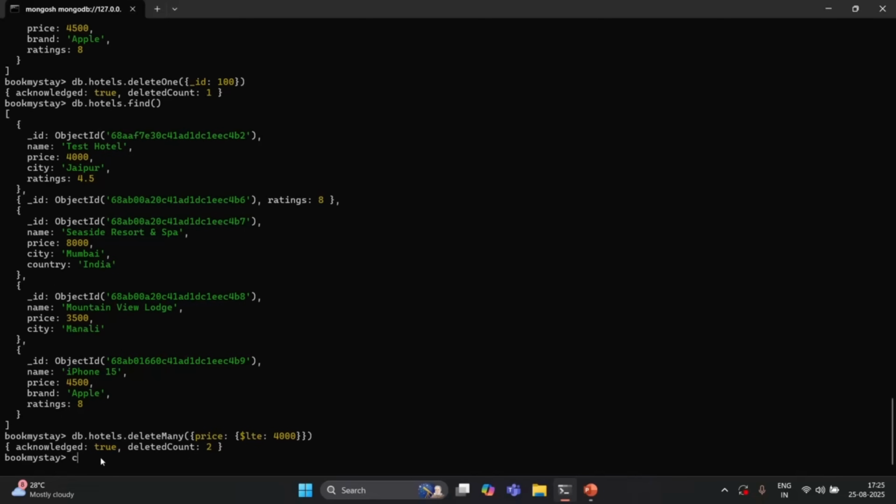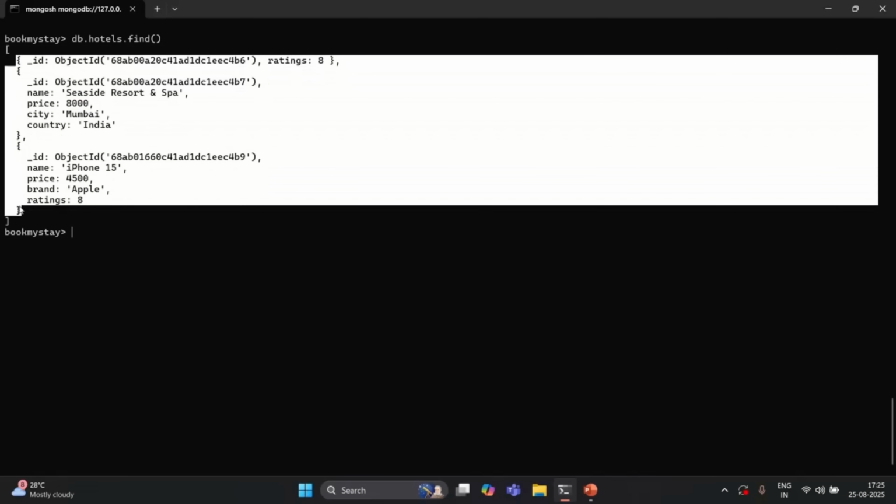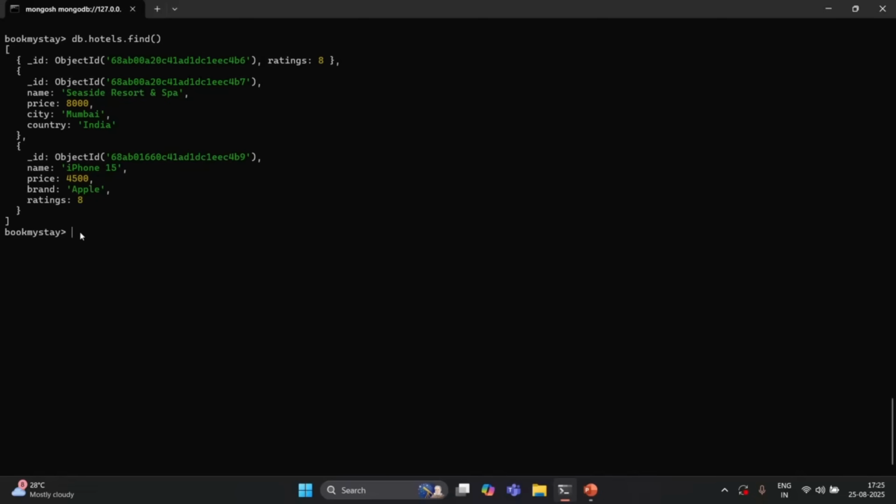And now let me clear the shell and let's go ahead and let's query the hotels collection. So for that, on the hotels collection, I'm calling this find method. And you will see that now we are left with these three documents. So using deleteMany method, we can delete multiple documents. So we can filter the documents which we want to delete, and we can delete all of them at once.